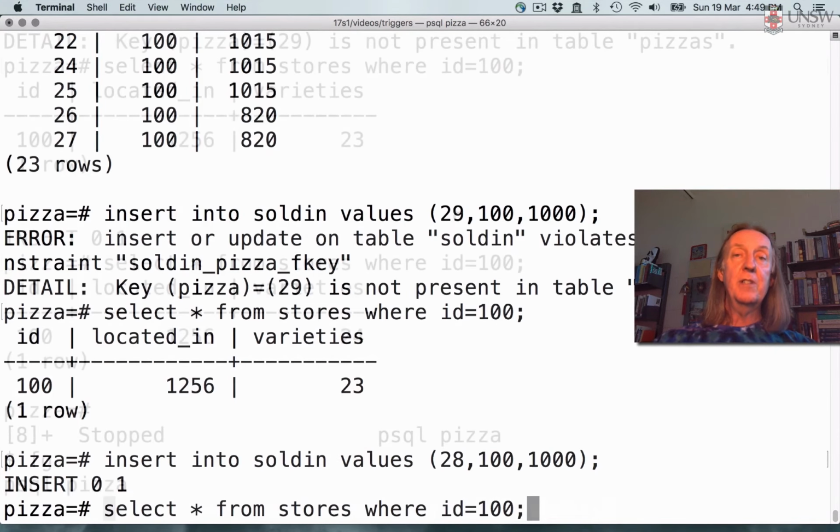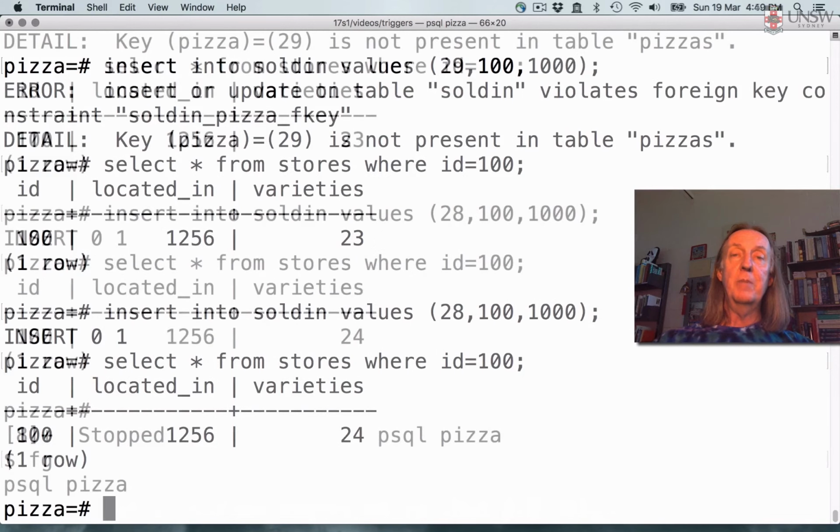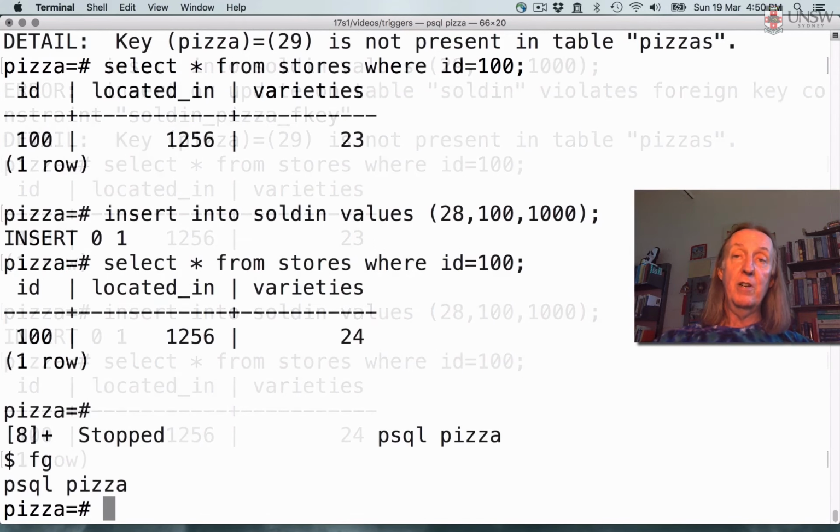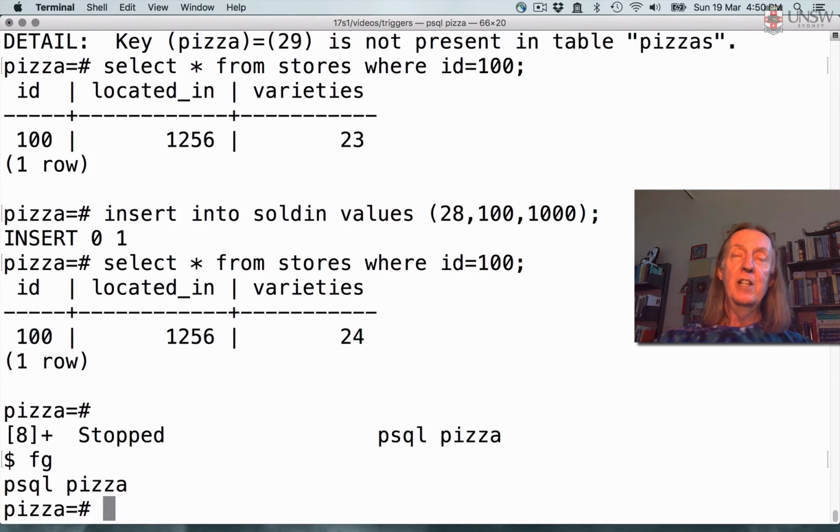So that's a simple example of using a trigger. Remember, triggers are effectively event-driven programming on the database. Some common usages are the one we just saw, to maintain summary columns. Another common use for triggers is to do more complex constraint checking than Postgres's constraint checking by itself will provide.